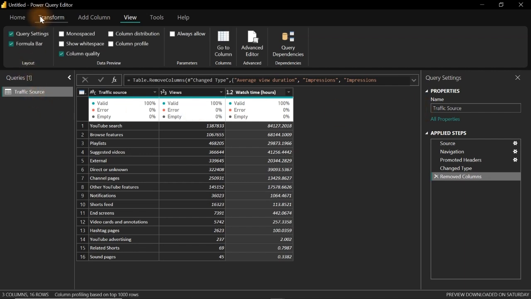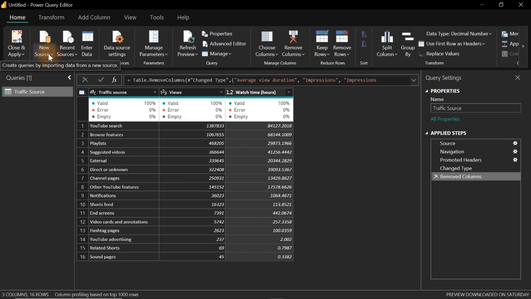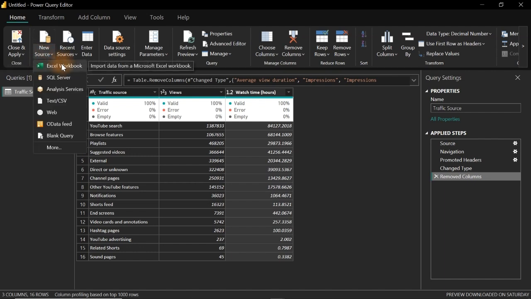Once we are done, we can go all the way back to home and click on this particular new source again. We don't have to go to Power BI to pick the data again. So let's go over here and click on Excel workbook. Let's say you have your data in an Excel workbook, but unfortunately you click on this text CSV. What will happen? Let's see.